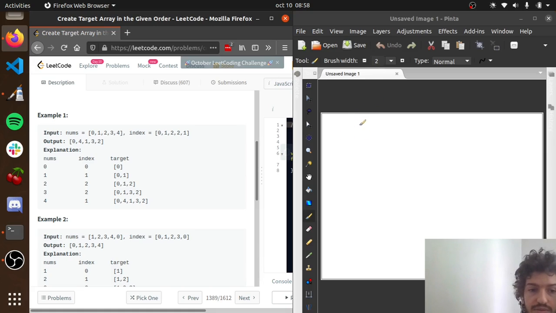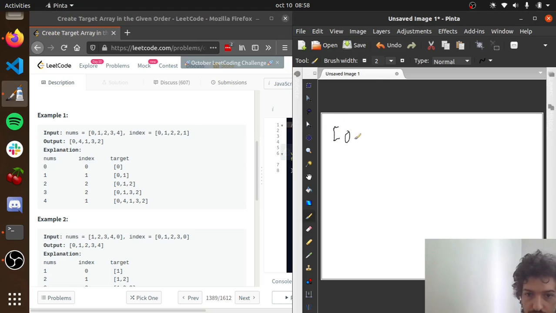Okay, I'm going to have two arrays. One is going to be nums, and one is going to be index. So let's draw those two arrays here. 0, 1, 2, 3, 4, and then the other one, index, with 0, 1, 2, 2, 1.